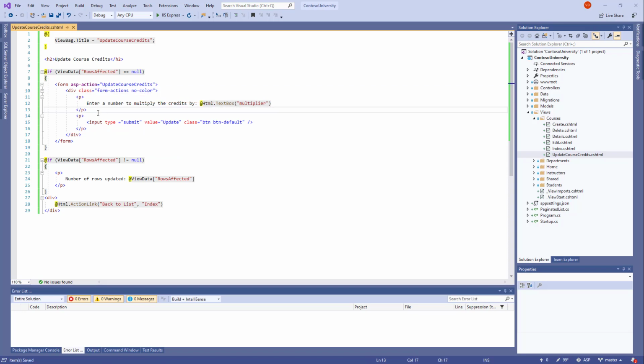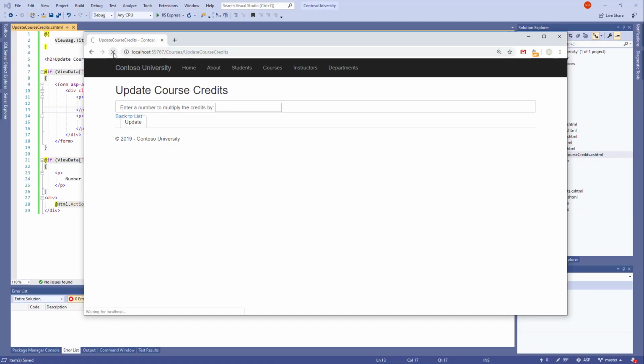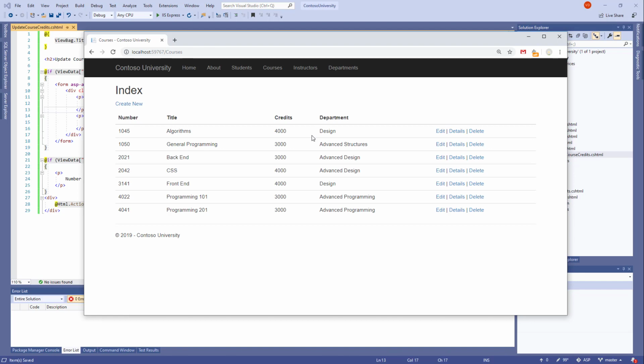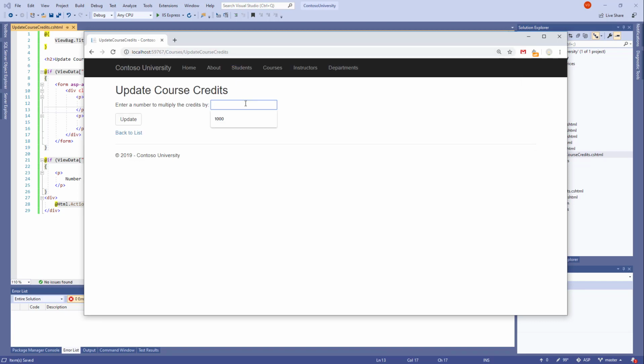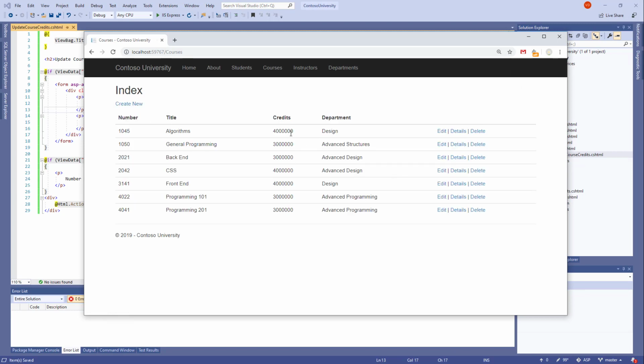The good thing is that we can press Ctrl S, then go back to our thing, press refresh, and it would refresh automatically. This is something great. So let's say all the credits updated by 1000. Back to the list. That's quite okay. We can go once again to credits, update, and multiply once again by 1000. Back to the list. It's quite a lot of credits. But yeah, this is how it looks like.